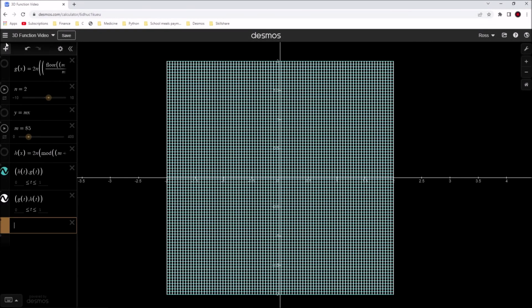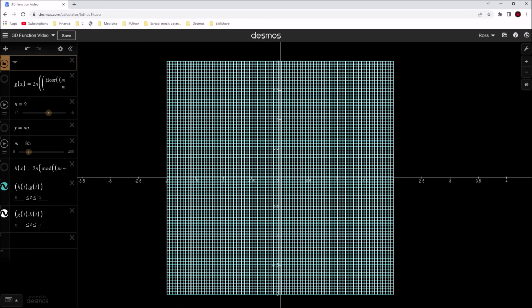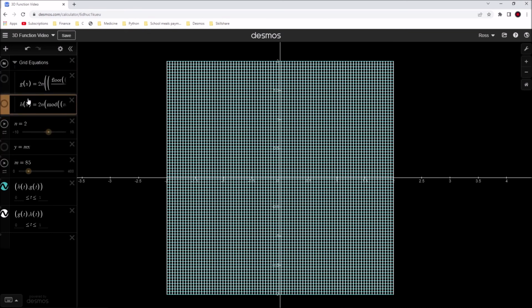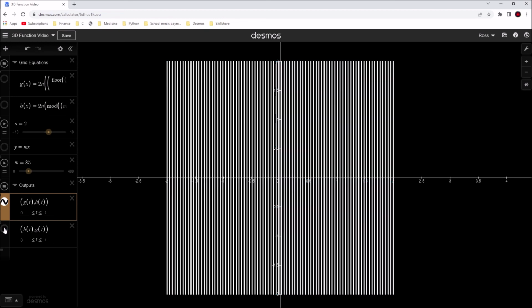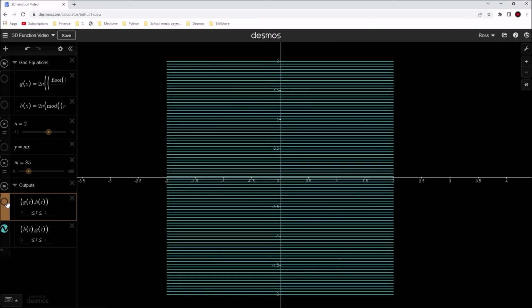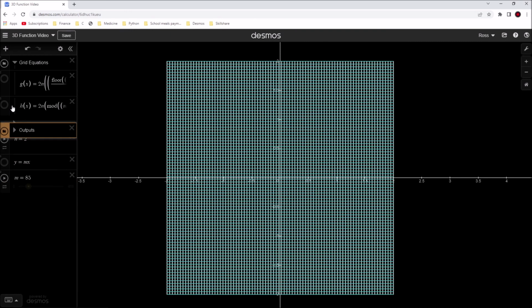So we will finish off by just tidying this up. We can come in and create a folder, and we can call this folder Grid Equations, and we can stick our two grid equations in here. And we can create a folder called Outputs, and we can put our two outputs here as well. And you can see obviously we can split the outputs into the y coordinates and the x coordinates.